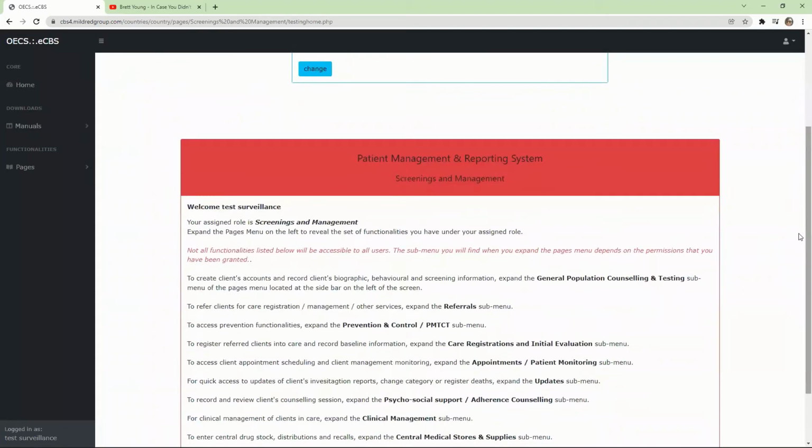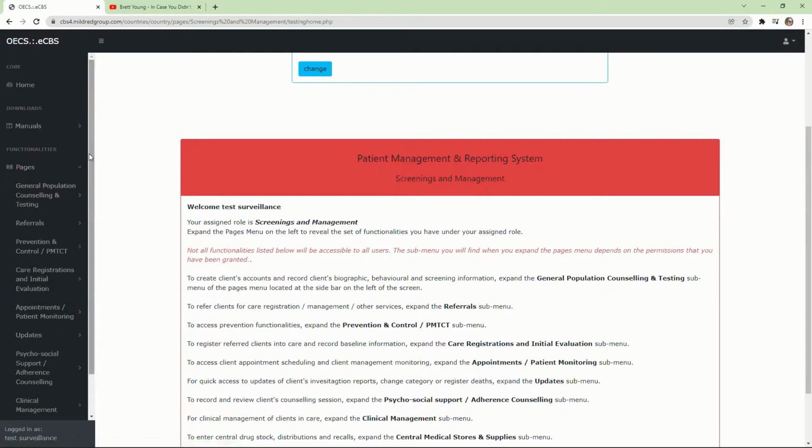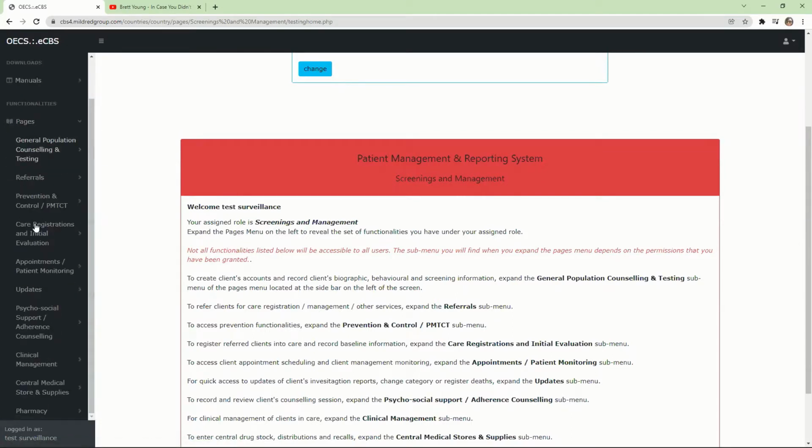So once you log in as a user who is assigned the screenings and management role, on the left side of the screen, you will see the Pages menu. When you expand that menu, you will see a list of submenus that will appear on your page based on the permissions that you are assigned.